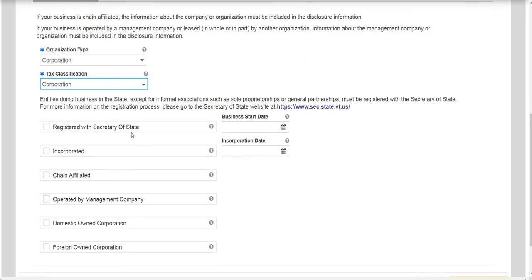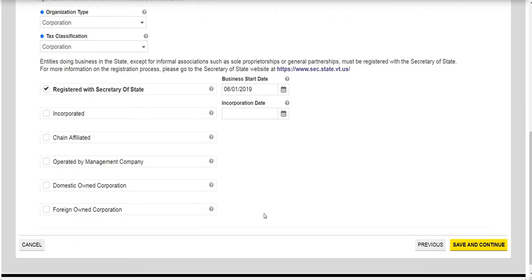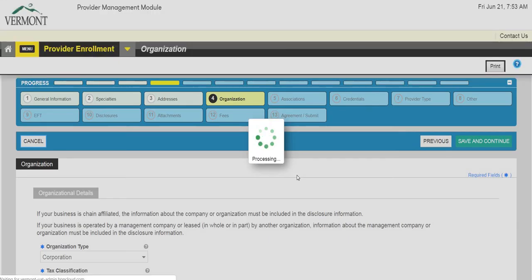If you're registered with the Secretary of State, incorporated, chain affiliated, operated by management company, domestic or foreign owned, you would want to check the appropriate boxes. If none of these apply, you can move on from this. For today, I'm going to choose I'm registered with the Secretary of State, and I need to put in the business start date in order to accept this change. Once you've entered in all the necessary information regarding your organization, you can hit save to continue.